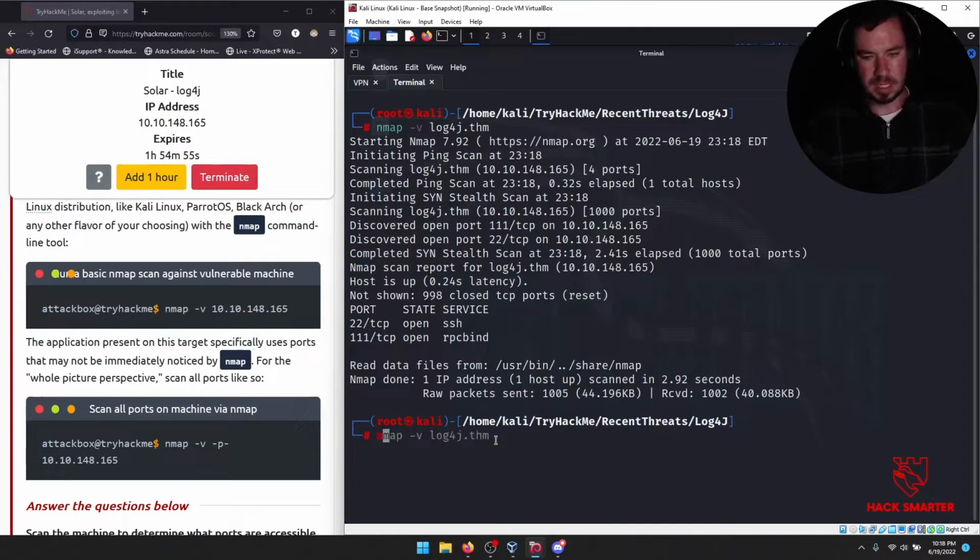The way you do that is nmap -p-. If you just do regular nmap, it only scans the top 1,000 most common ports. Often at CTFs or even in real-world situations, people will try to do security through obscurity, which means they'll put it on a port that's not well known. To discover those, you have to do -p-, and that means scan all the ports. log4j.thm, -v for verbose.